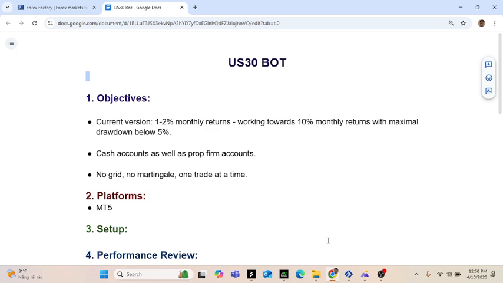So let's talk a little bit about objectives. Today's version of the bot provides about 1% or 2% monthly returns. Obviously, maximal drawdown is always kept below 5%, and the bot is continually updated towards 10% monthly returns. So this 10% monthly return is the end goal.